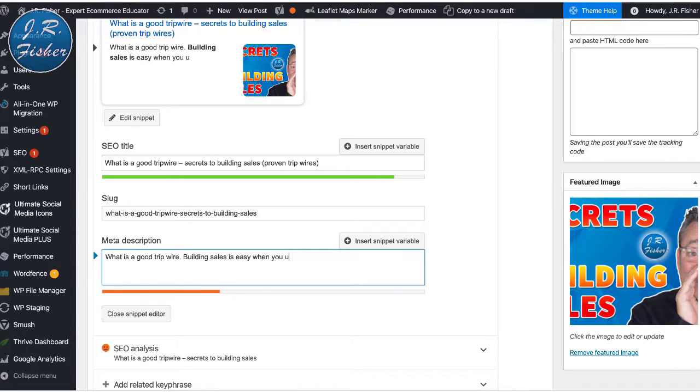when you use these proven tripwire techniques. Now if you notice, that line still is orange. It's still saying, hey, you don't have enough stuff in here. Watch this video. So W-A-T-C-H. Watch this video to learn.